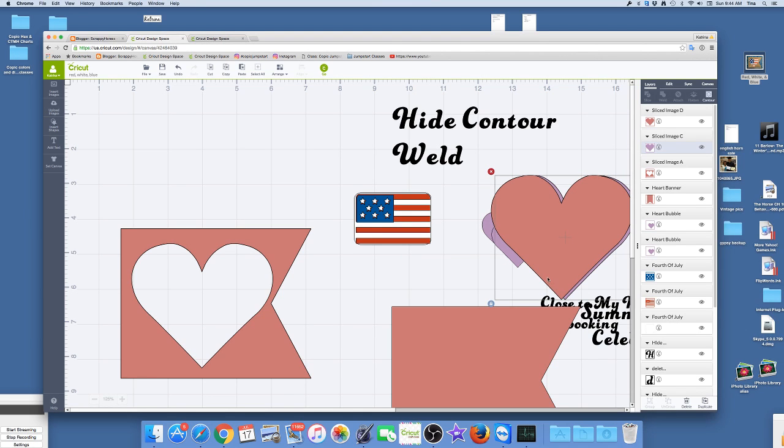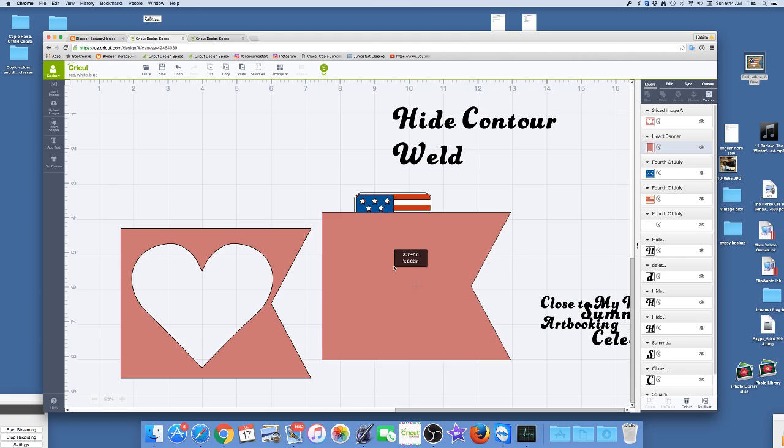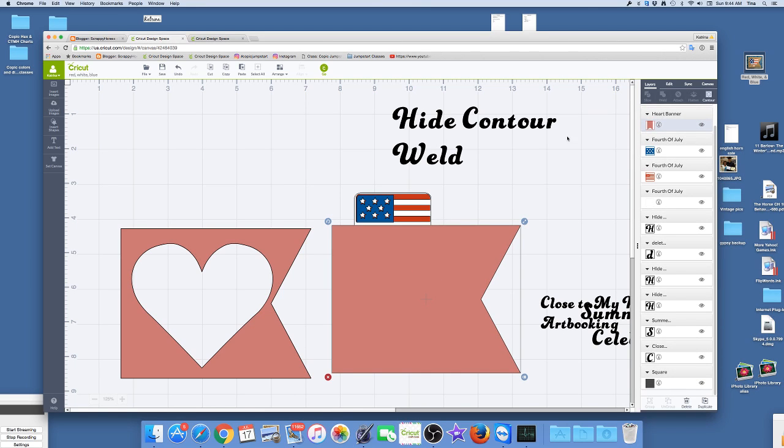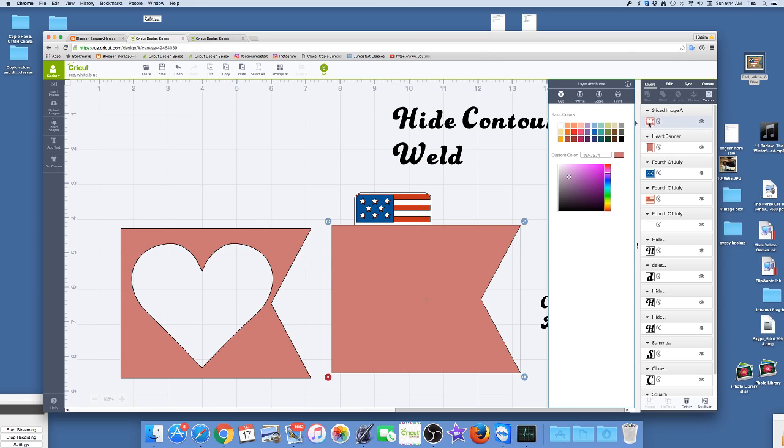I'm going to go ahead and delete these pieces that I don't need. I had a couple of extra hearts over here, so we'll delete those. And now we have our front panel. So that front panel, if you remember the card, is craft. It's cut from craft paper. So just for the sake of keeping everything easy to remember, I'm going to go ahead and color that craft here.